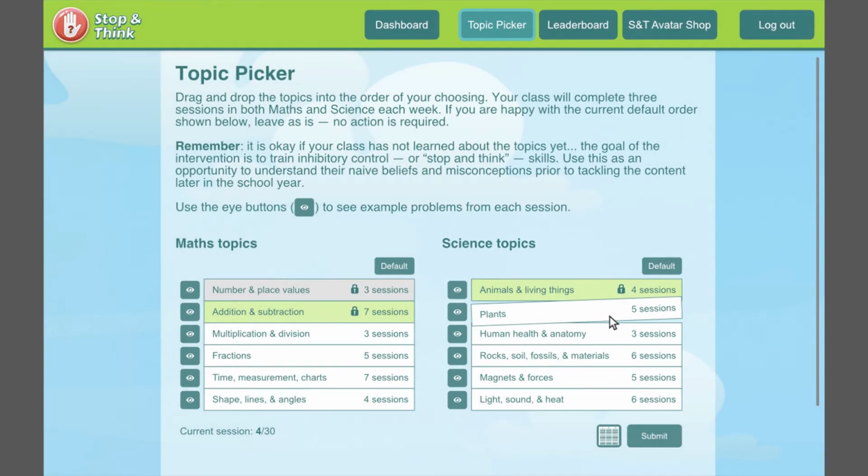Now let's fast forward to session 4 of those 30 sessions. The teacher logs back into the dashboard while they're in the midst of the intervention. The current session number is shown at the bottom of the screen, so you know where you are in terms of the intervention.